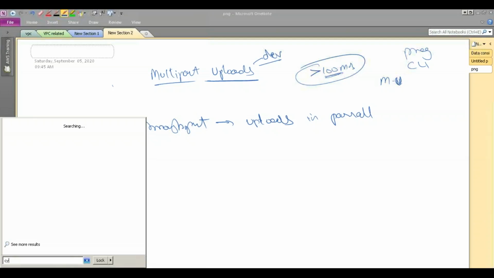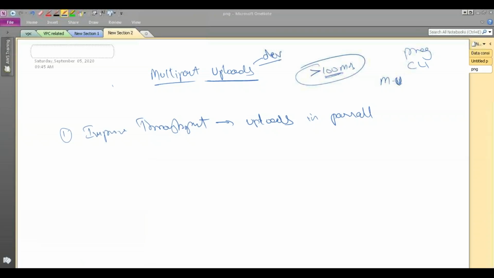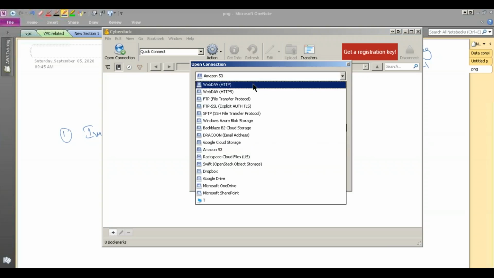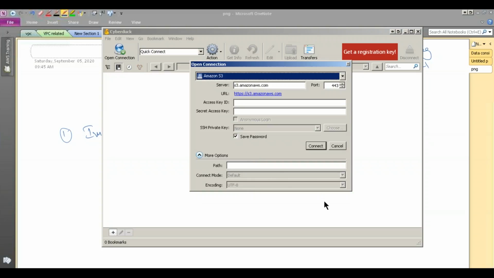I showed you this tool, a third-party tool for S3. Like this, there are many tools. There is one tool called rclone, which I'll show you tomorrow, probably in the next class. When you use tools like this, make sure they support multi-part uploads. They support S3, and you can use the tool to connect to S3 and upload files. But does this tool support multi-part upload?